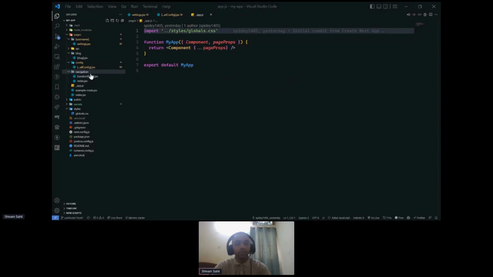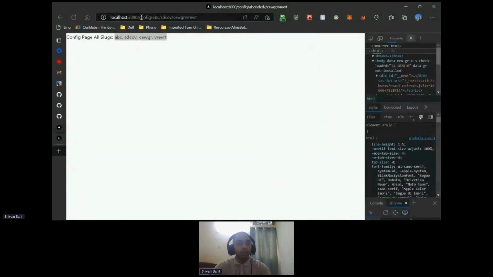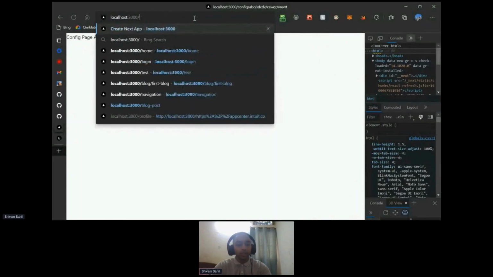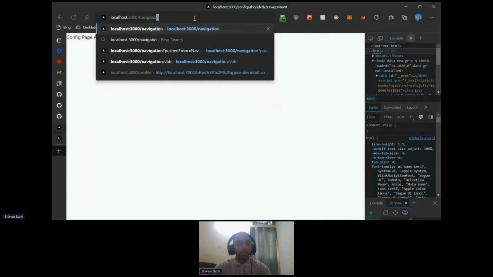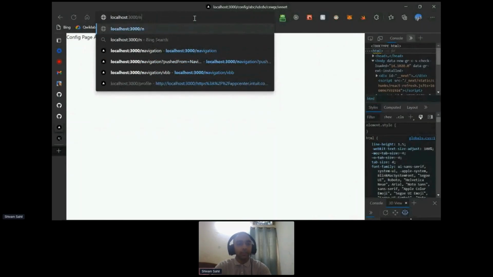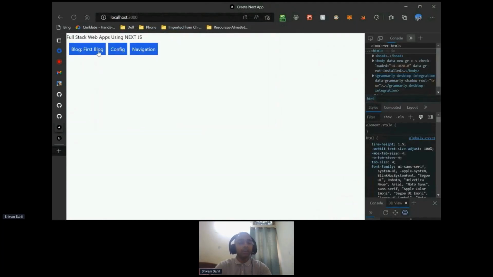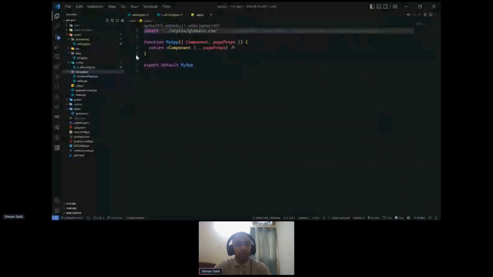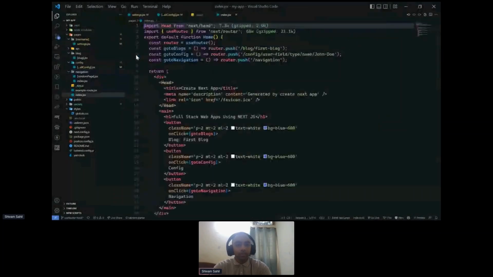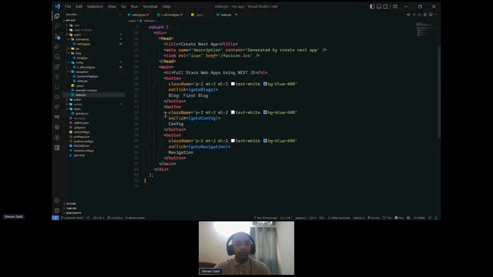So let me just go to my web page and go to the route navigation. And I think I actually added it in the index also. Let me see if it is there. Yeah, so I've created 3 buttons. Again, I've used Tailwind. So you can see this button styling, if I just go to index, yeah, you can see that I'm using the same styles everywhere.